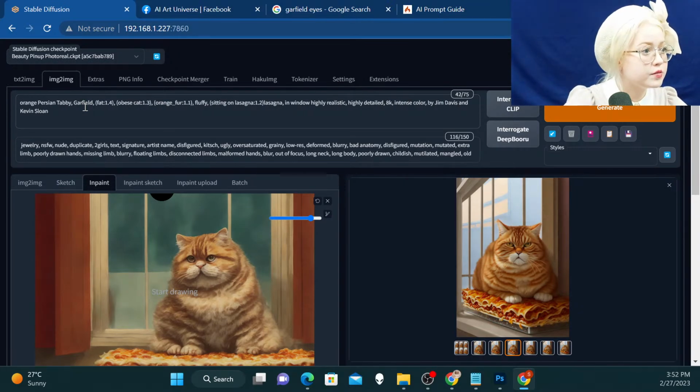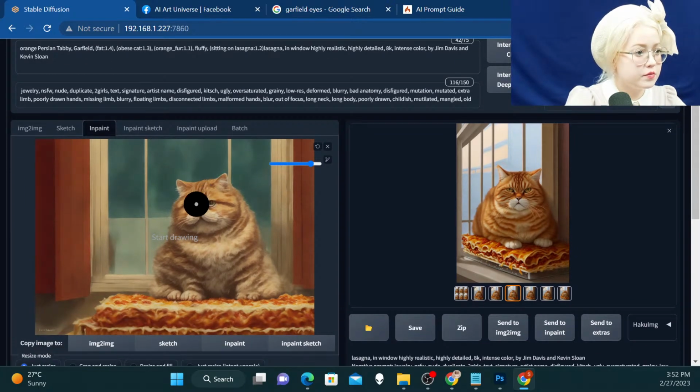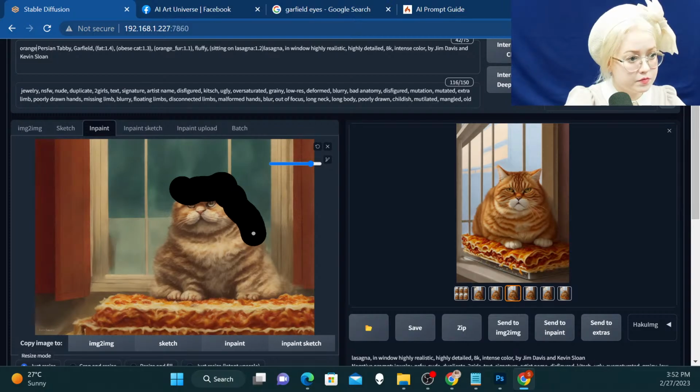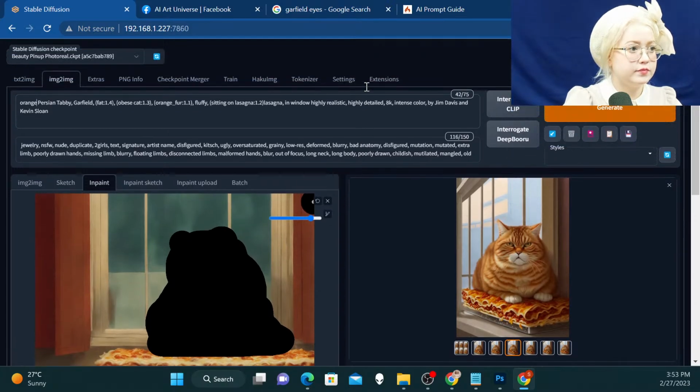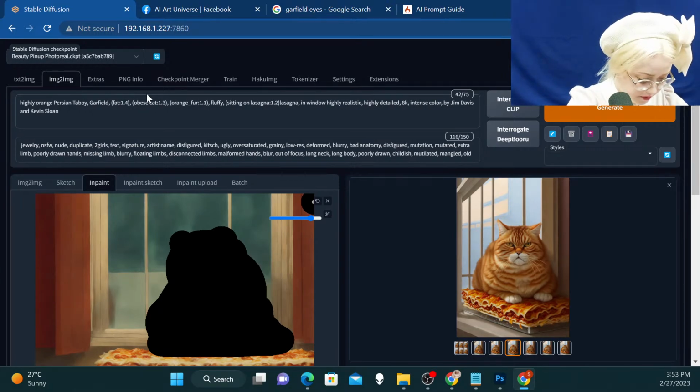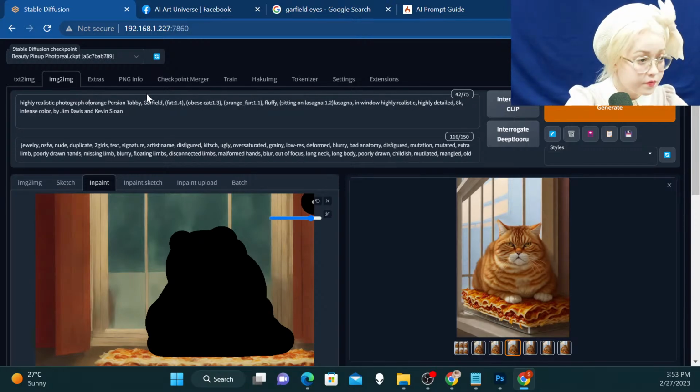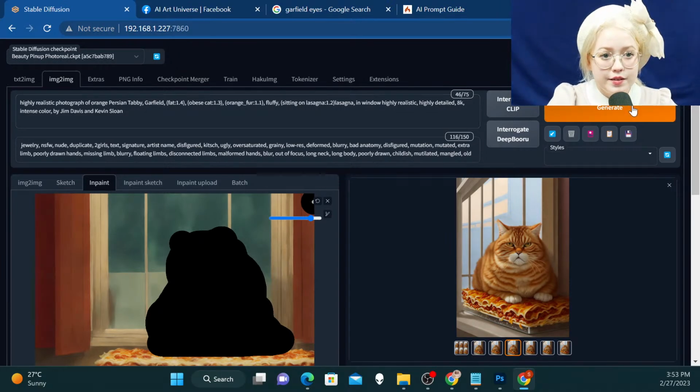Oh, cool. And so for this, I would paint the entire cat and then send the best one to image, and then I would paint just the cat's face. All right. Highly. Here we go.